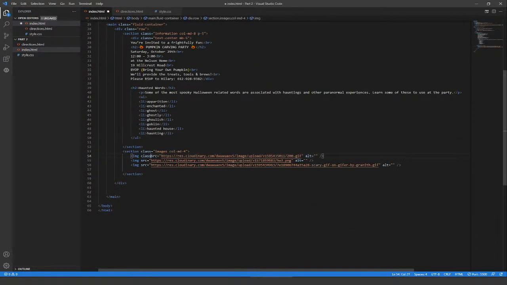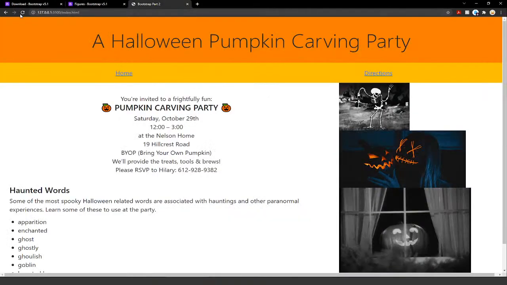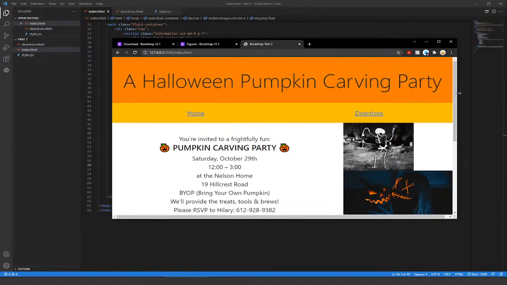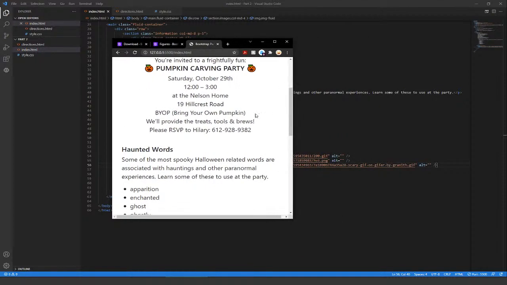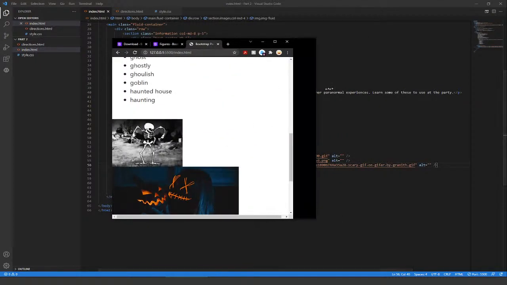So we can add a class equals img-fluid to all of these. And that'll make it so that when we resize our site, it'll resize the images with the column, which we see happening there, which is pretty cool.